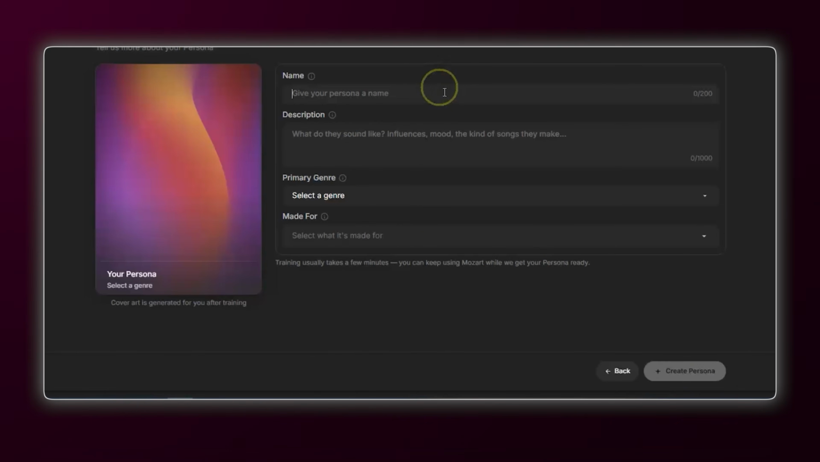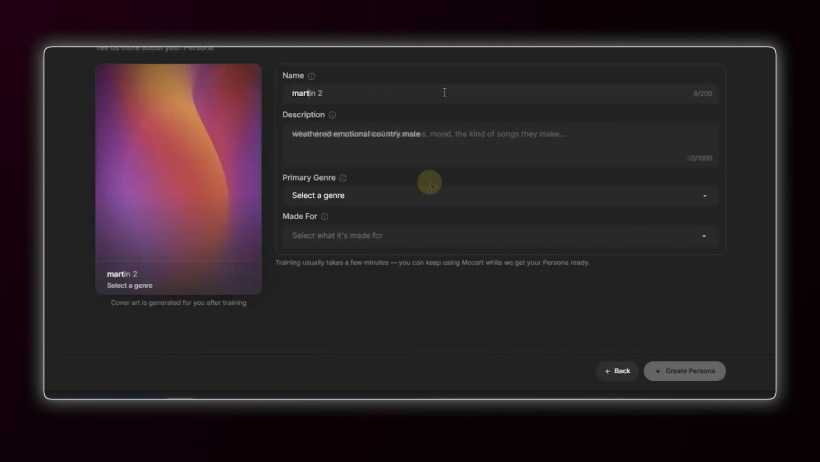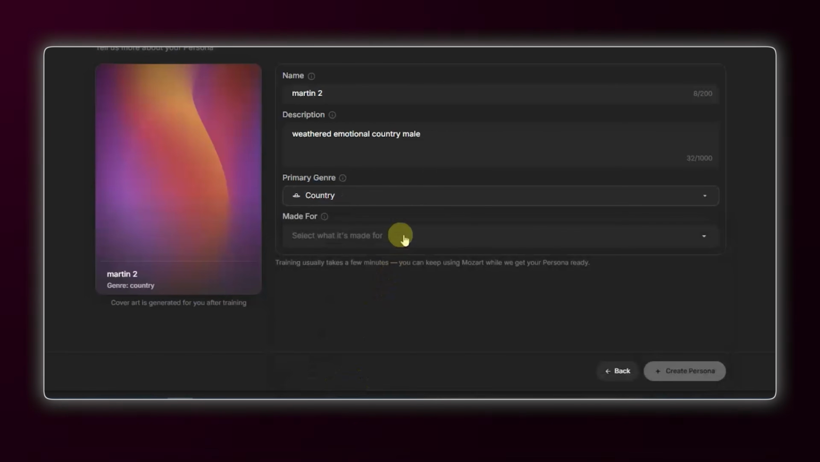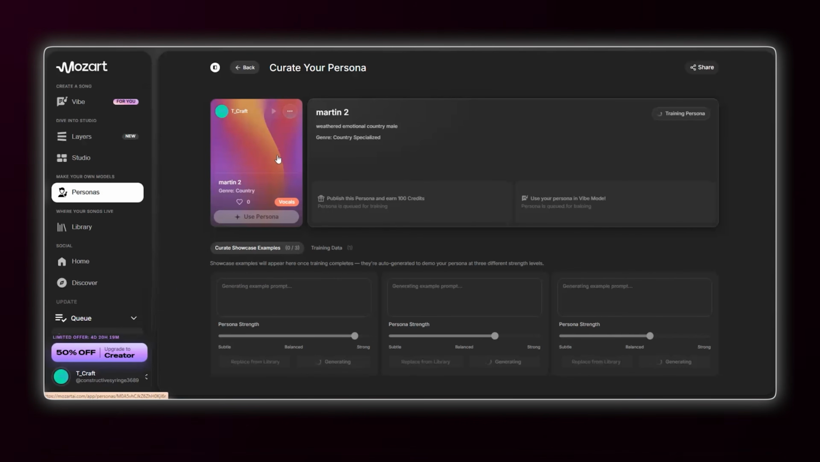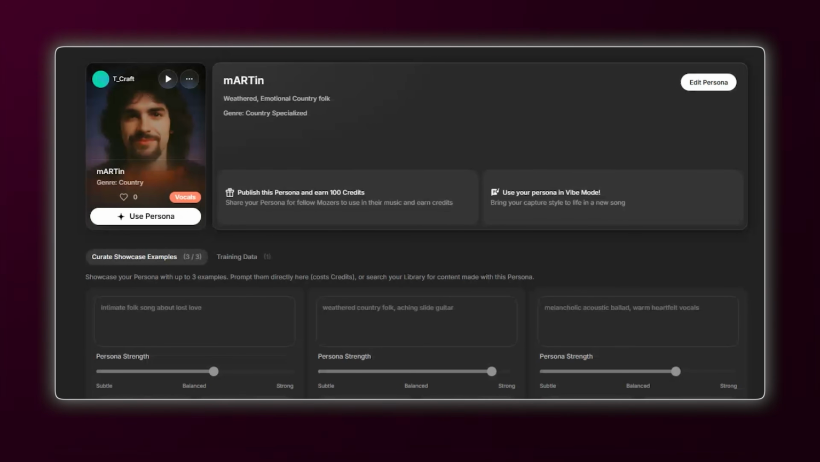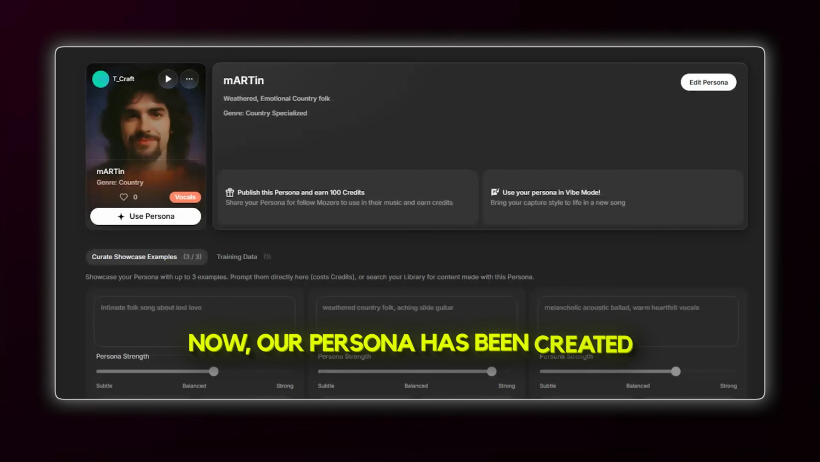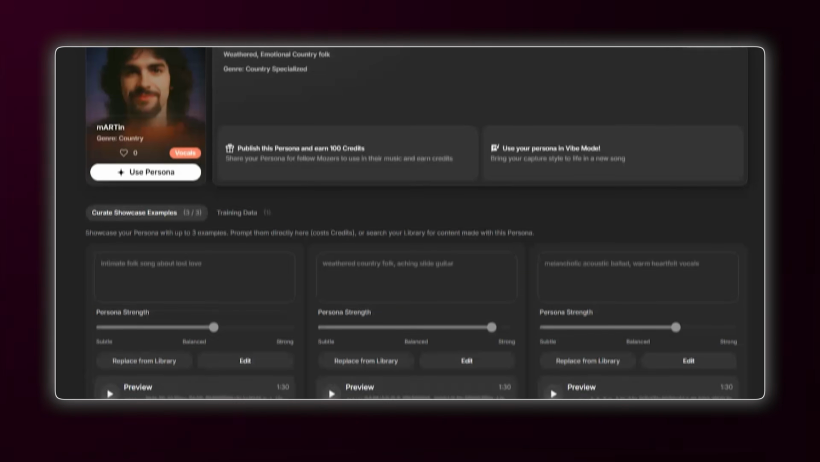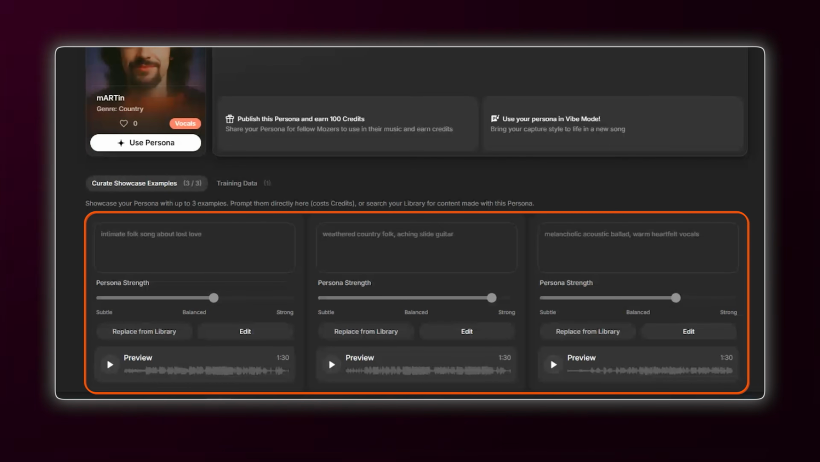Now, we need to add the persona details. Let's give it a name, set the primary genre to country, and select Made for Vocals, because I only want to preserve the voice. Now hit Create Persona. The platform is now processing and training our new persona. And, oh my god, who is that? Come on, I wanted a cowboy for the picture. Now, our persona has been created. We even have samples generated at different strengths, and you can preview each one before using it.